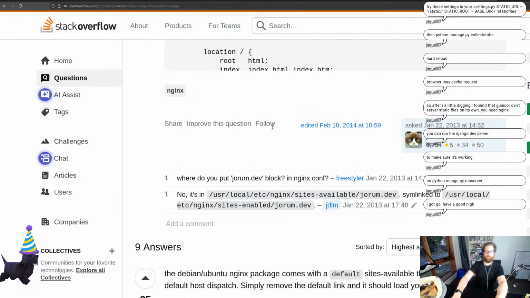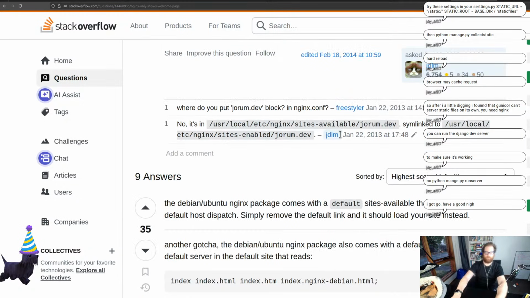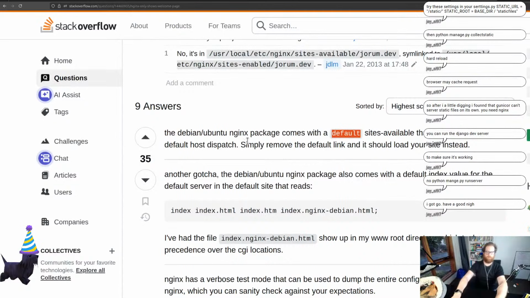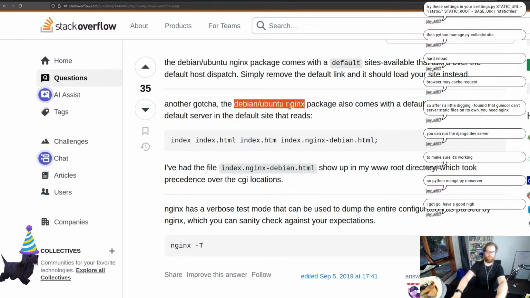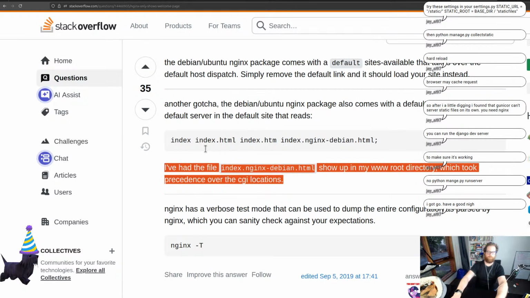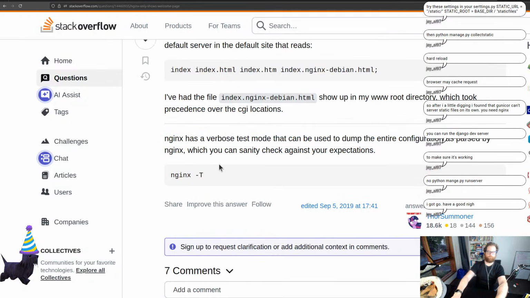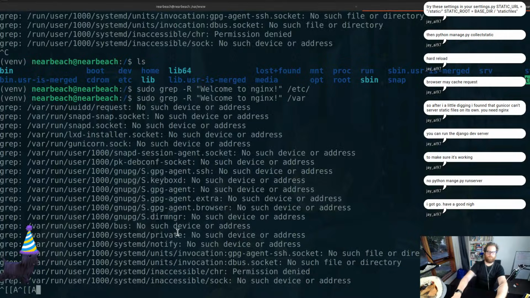All of this. Yep. The initial package comes with default sites enabled. That takes over the default host dispatch. Simply remove the default link and it should load your site, which is what we've done. Another gotcha. The Debian nginx package also comes with a default index value for the default server that reads index.html. I've had index show up in my www root directory, which took precedence. Alright, cool. Yeah, let's just test it. Alright, cool.